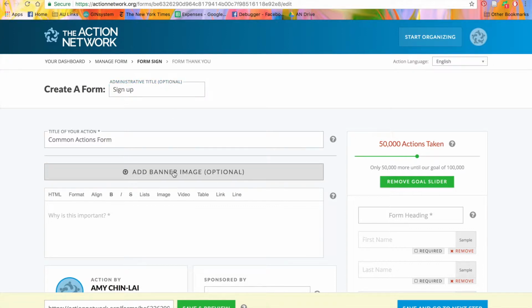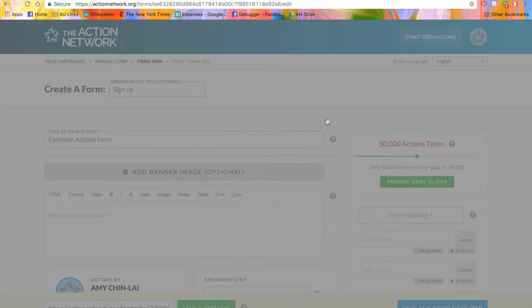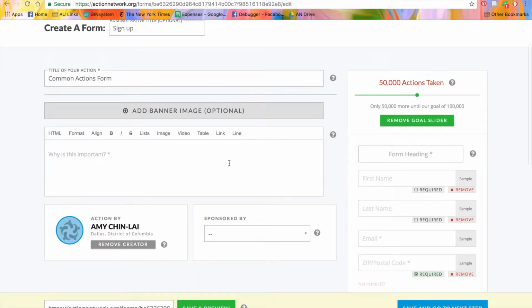Here, you have an option for adding a banner image. We'll give you some size guidelines, but you can upload your own photo. Next, we can add a description of our action and why people should participate.